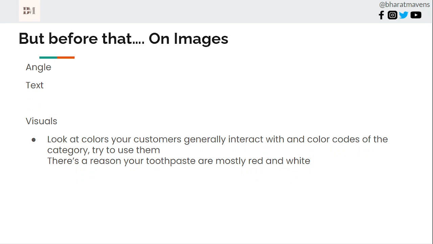Then visuals. Look at the colors your customers generally respond to. In visuals, go through the feeds of your customers, like Instagram feeds if you can. That's the top class you can do. Go through the feed and see what the customers are generally reacting to. What are the color codes in the category? There's a reason your toothpastes are mostly red and white, because that's the color code of the category. So can you have the same color code in your images also?